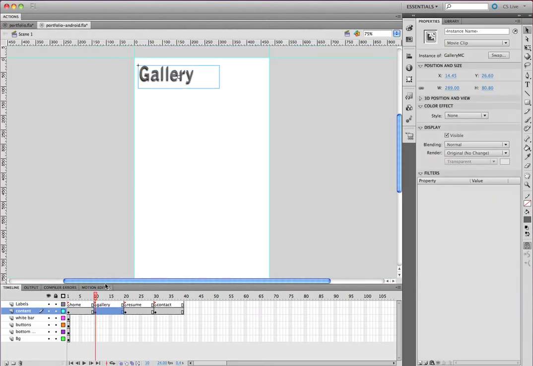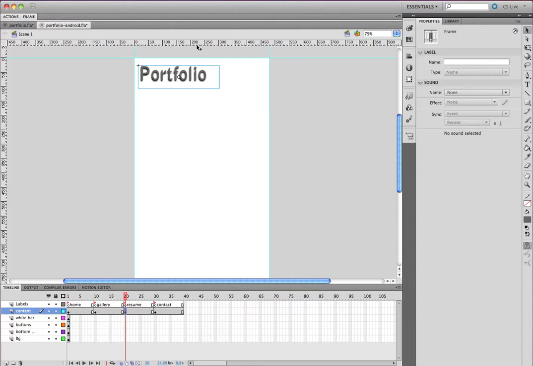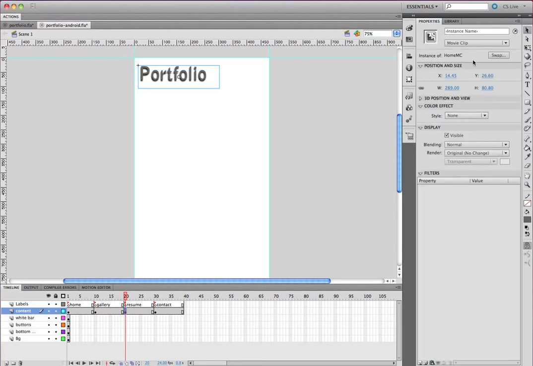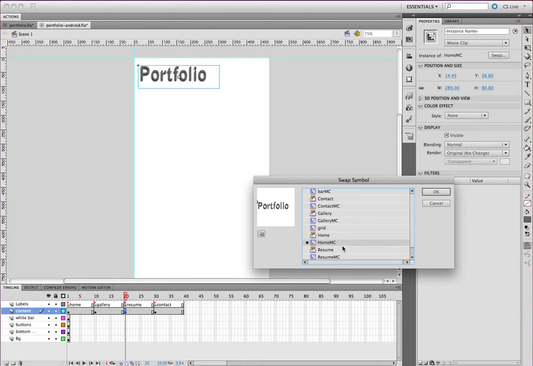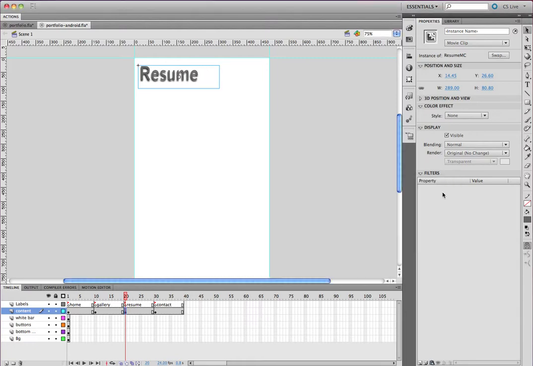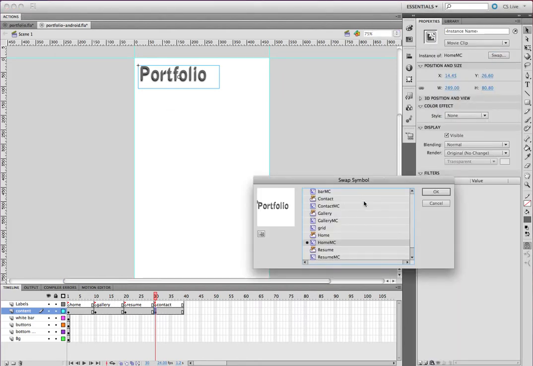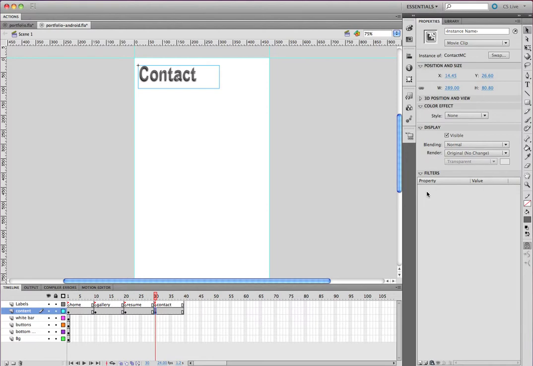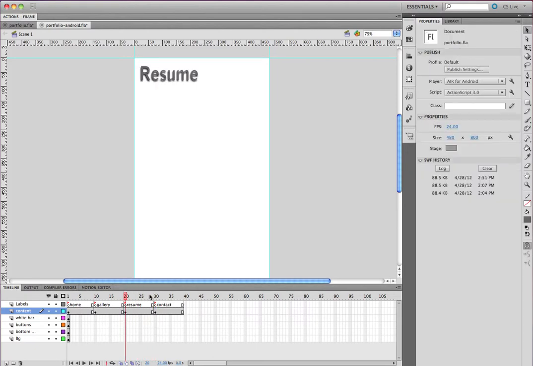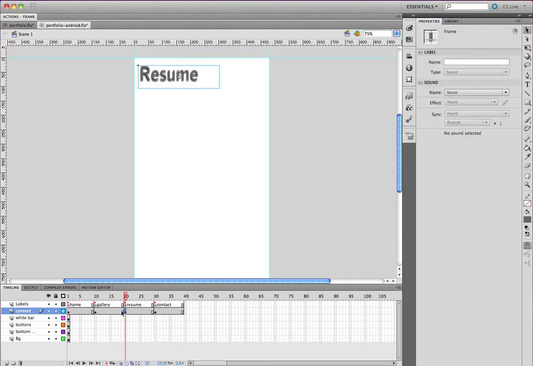Okay, so gallery is set up. I can come over here and I can do the same thing for resume. I can swap it out for the other image of the resume movie clip, and then repeat that for contact. Right, so now you can see how these will look when the user clicks a button and goes to gallery, resume, and contact.